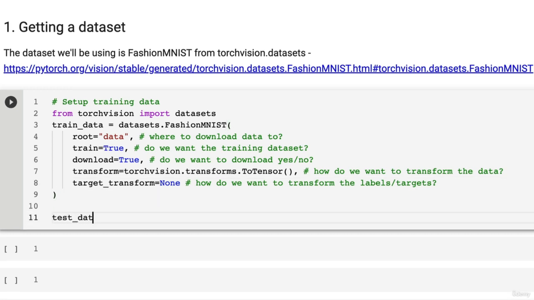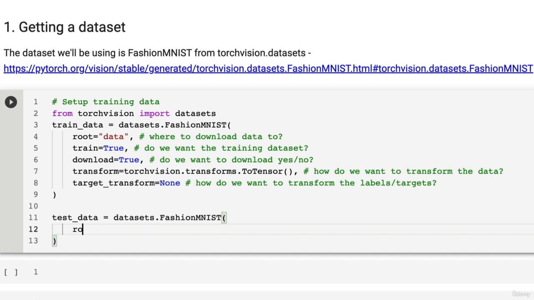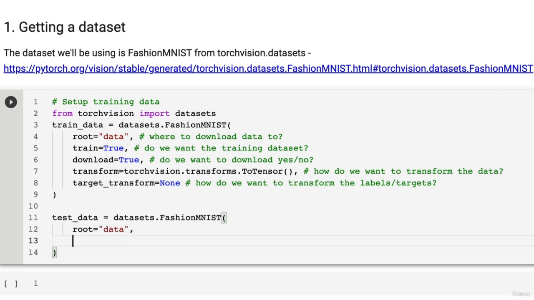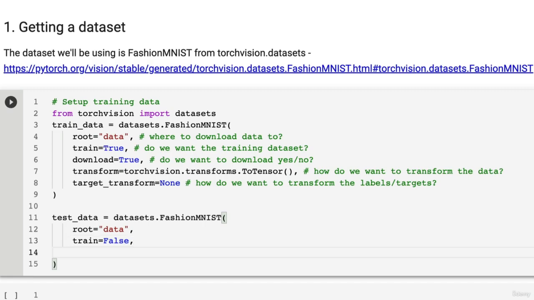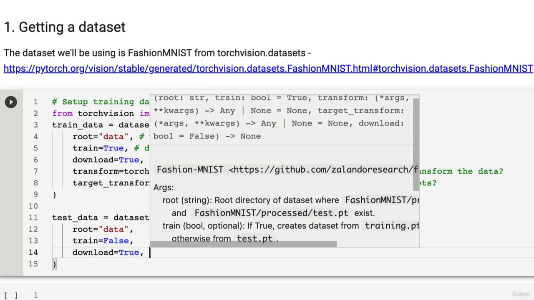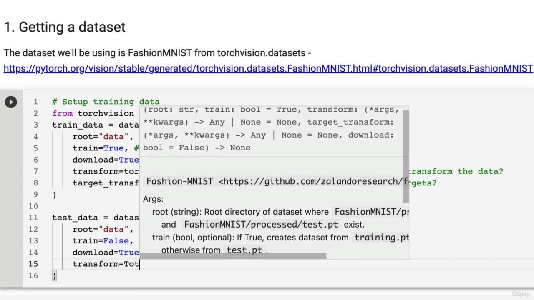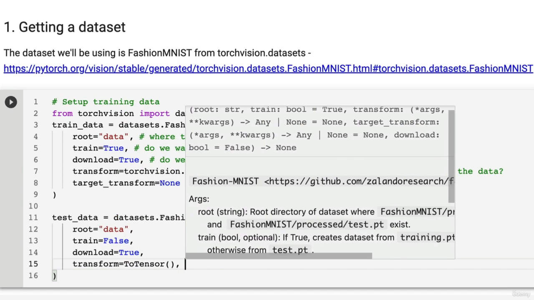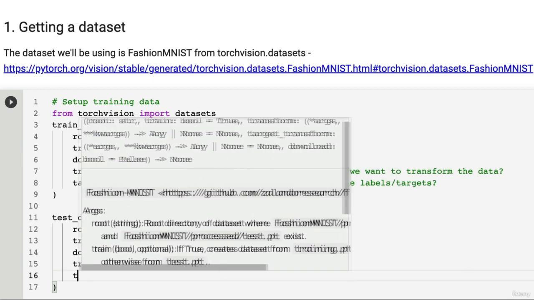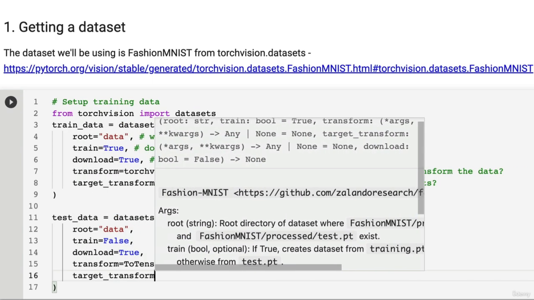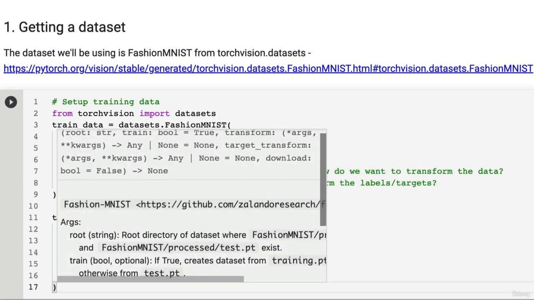And then we're going to do the same for the test data. So we're going to go datasets. You might know what to do here. It's going to be the exact same code as above, except we're going to change one line. We want to store it in data. We want to set the training dataset to false because we want the testing version. Do we want to download it? Yes, we do. Do we want to transform the data? Yes, we do. We want to use ToTensor to convert our image data to tensors. And do we want a target transform? Well, no, we don't. We want to keep the labels or targets as they are.